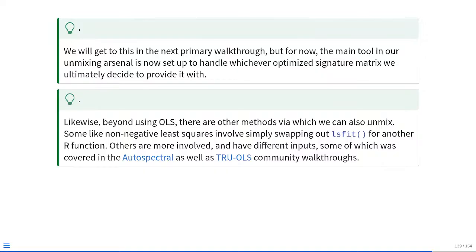Additionally, beyond using ordinary least squares, there are other methods to unmix. Some, like non-negative least squares, are actually rather simple to implement. We would just need to swap out lsfit for the actual base R function and just paste it in directly. Others are a little bit more involved in terms of the outputs and inputs that they're expecting, some of which was covered, for example, in the AutoSpectral and the TrueOS community walkthroughs.